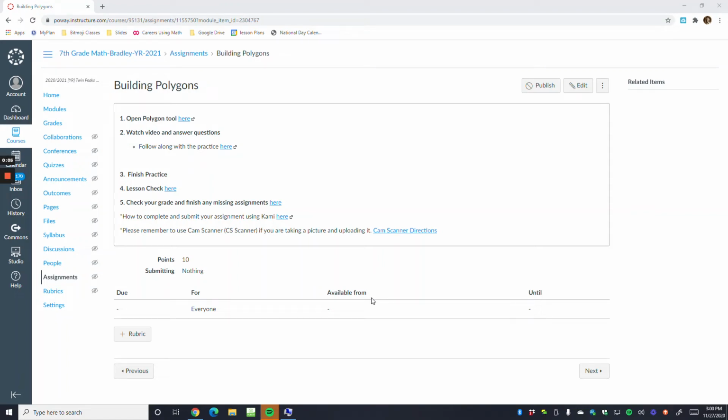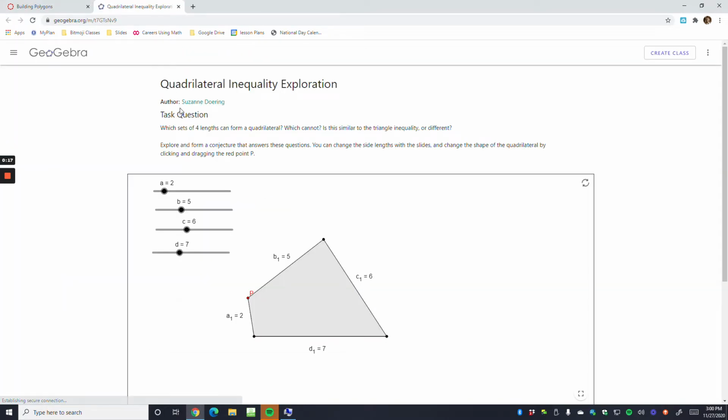Before we get started with the lesson, we're going to need to open a few things. The first thing you want to open is this polygon tool. So I'm going to click here to open my polygon tool. It will open in a new tab.